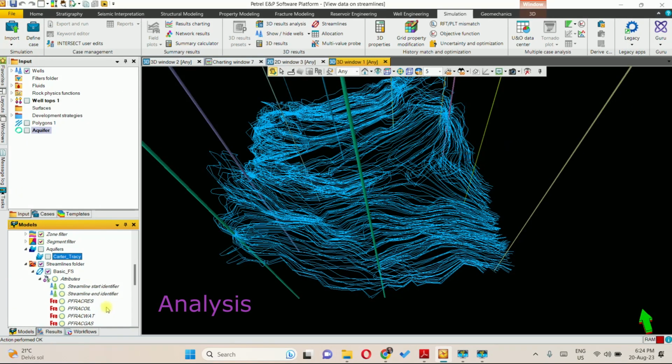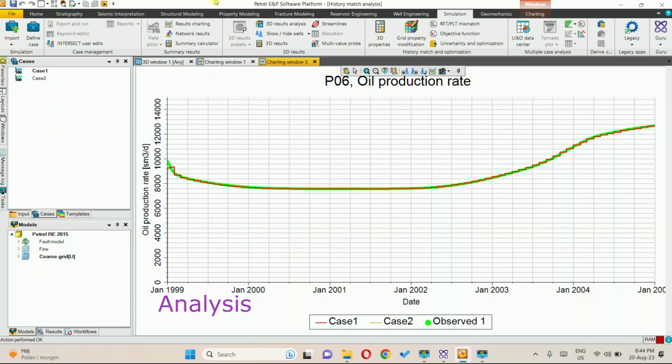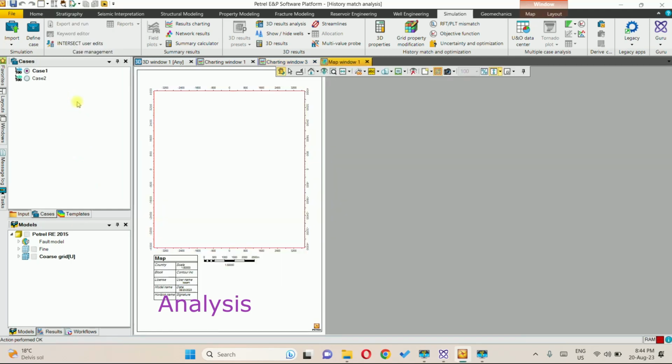And what about analysis? Petrel RE provides a suite of analytical tools that can help you glean insights from your data. Whether you're looking to perform a simple trend analysis or a complex multivariate regression, Petrel RE has you covered. But remember, data analysis is as much an art as it is a science. It requires patience, creativity, and a healthy dose of skepticism. Always question your results and don't be afraid to try different approaches.